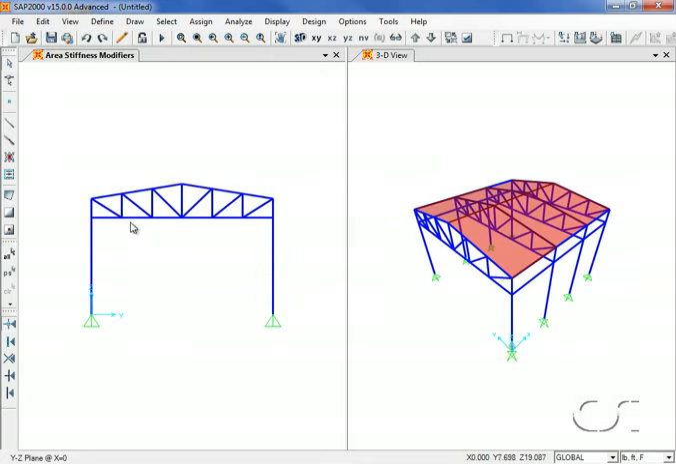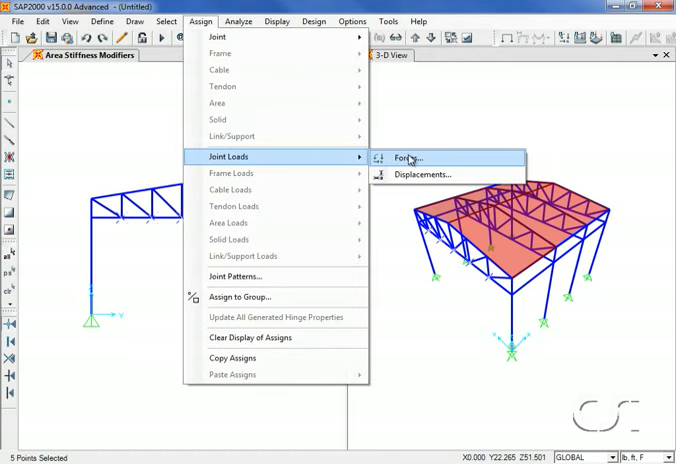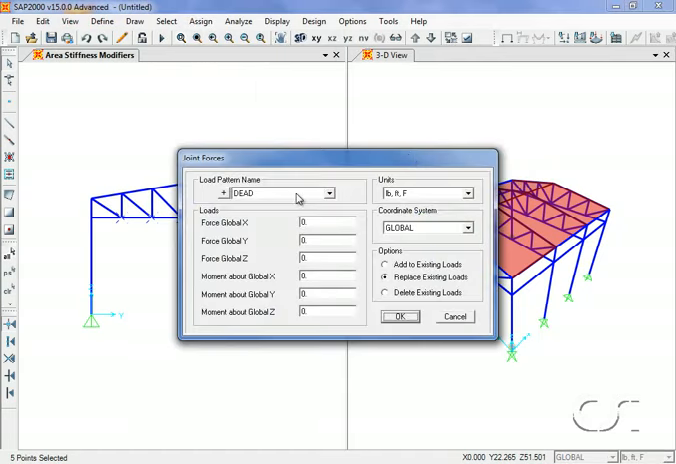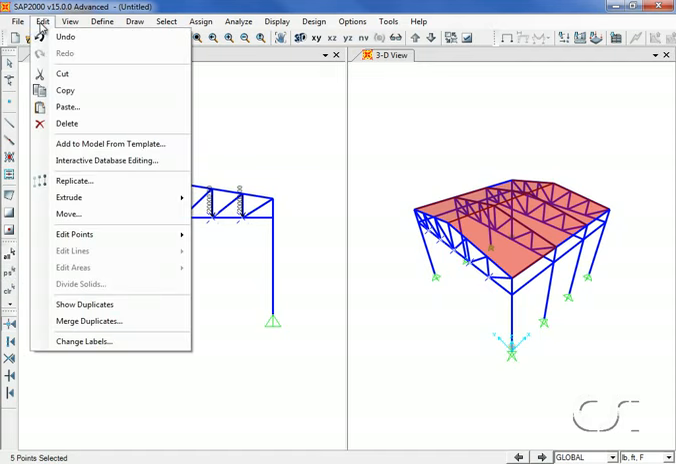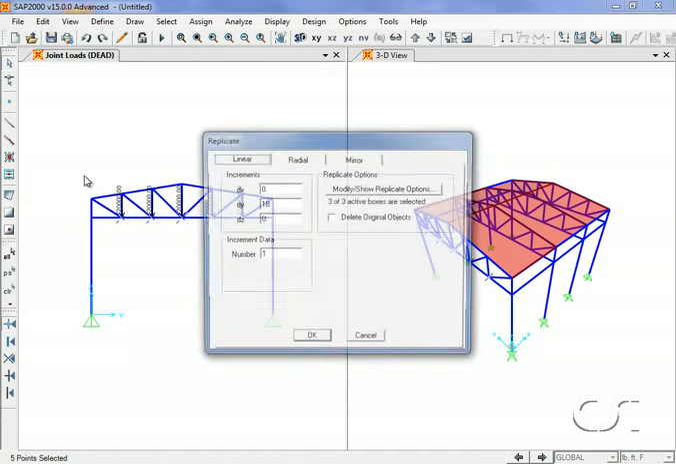Now we will assign loads. Start by selecting the panel points along the bottom chord and go to the Assign, Joint Loads, Forces command. For the dead load pattern, we will apply joint loads of 20 kips in the down or -Z direction. These are in addition to the self-weight of the structure. Repeat the selection process using the Get Previous Selection button. And replicate the load at the other trusses.